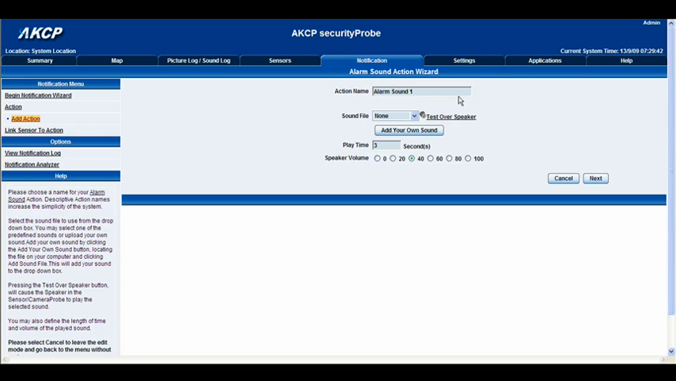Okay, great. Now the first option that we've got here is our action name. So rather than calling it alarm sound 1, we can just call it alarm in office. Now you'll notice that the sound file here, if we click down, we just have random sounds which are already pre-installed, but we want to add our own sound file. So what we're going to do is go to add our own sound.